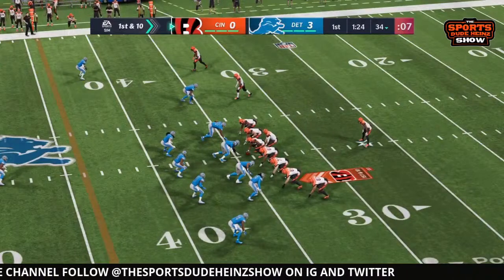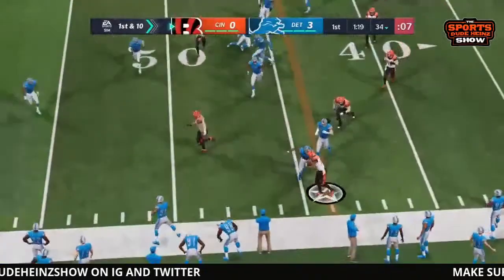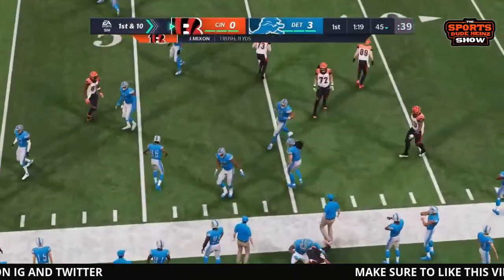First and 10 Bengals, their own 34. Mixon takes the handoff, gets a nice carry there for a pickup of about 11 yards on the play.